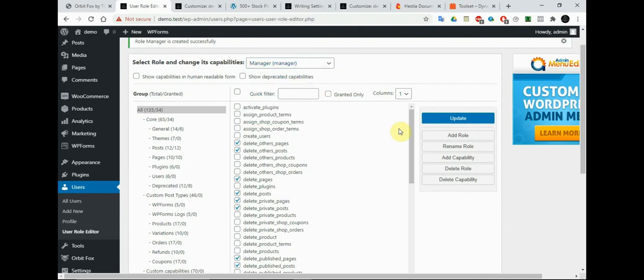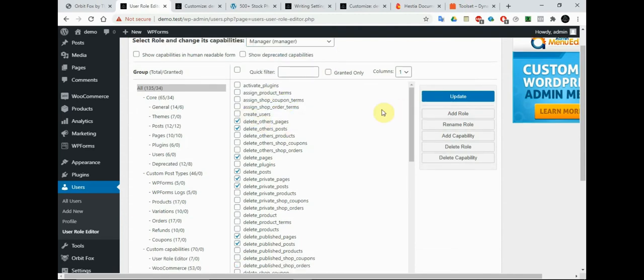So now let's start adding. Okay, so this person can do what? Create users also. Okay, this person can delete other products, delete plugins, delete shop coupons.